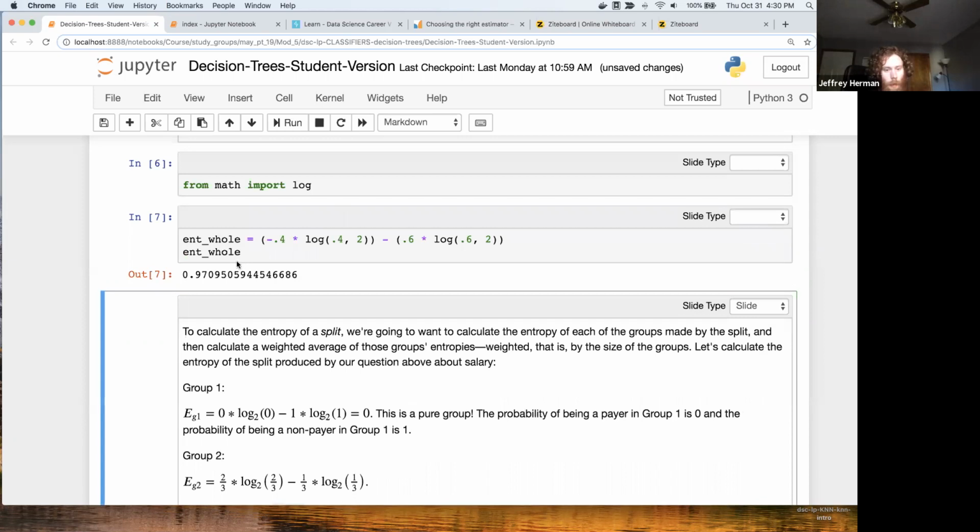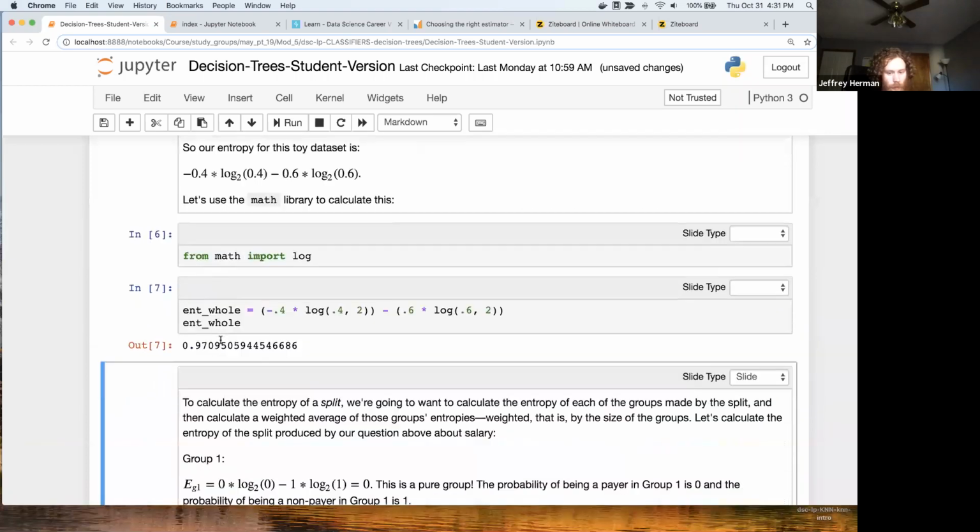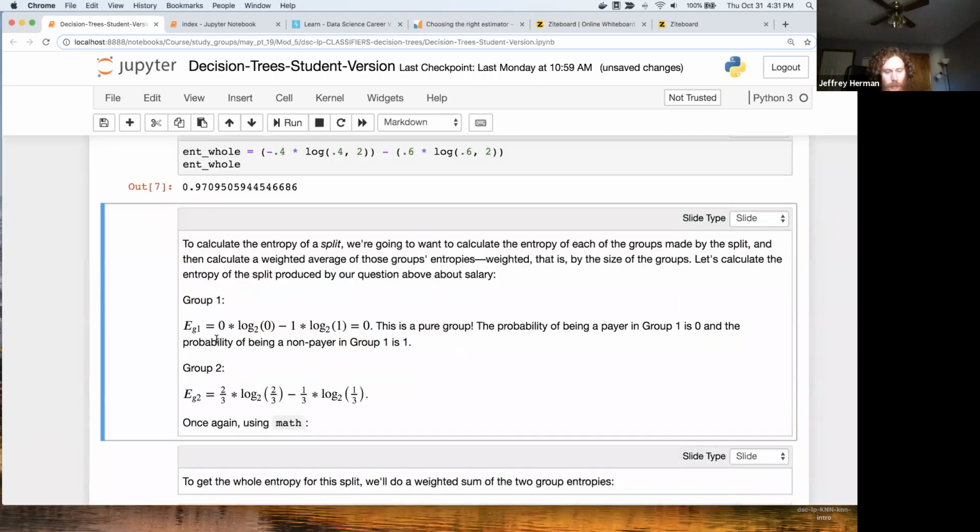So the entropy right now is 0.97, which is pretty high. Remember, a 1 means our groups are very disordered, which makes sense. 5 instances, 3 are one category, 2 is the other. So we are going to try to use some sort of way to improve this.